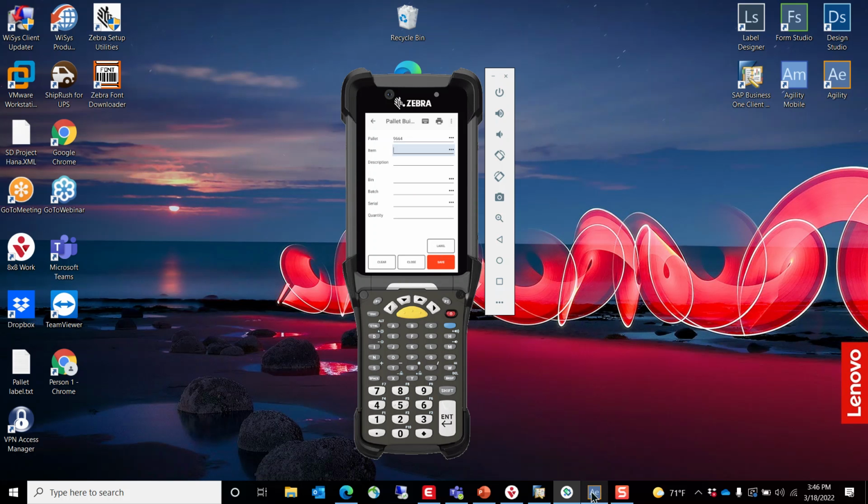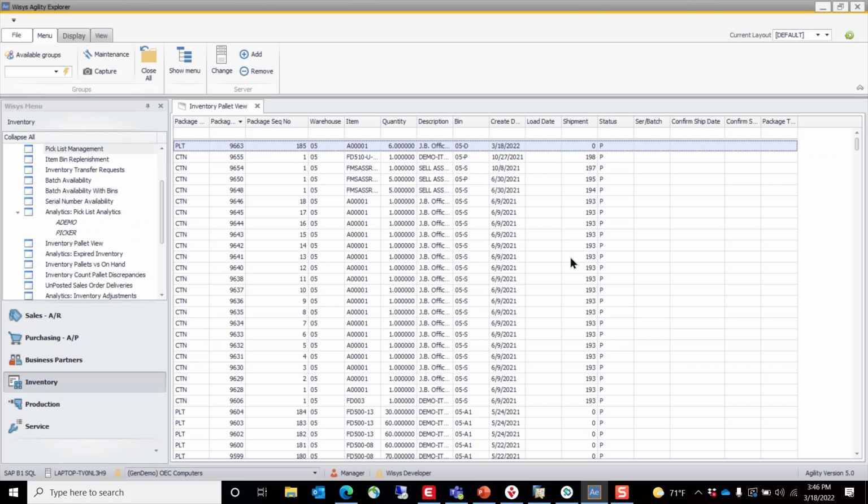Now that our pallet's created, let's jump back over to our Agility grid, and we can look at our inventory pallet view here. We're going to refresh, and you'll see our new pallet 9664 at the top of the screen with the correct serial or batch on it.